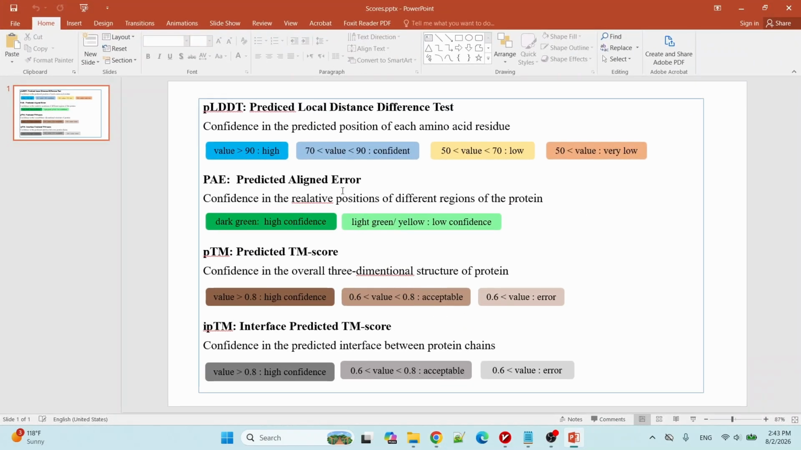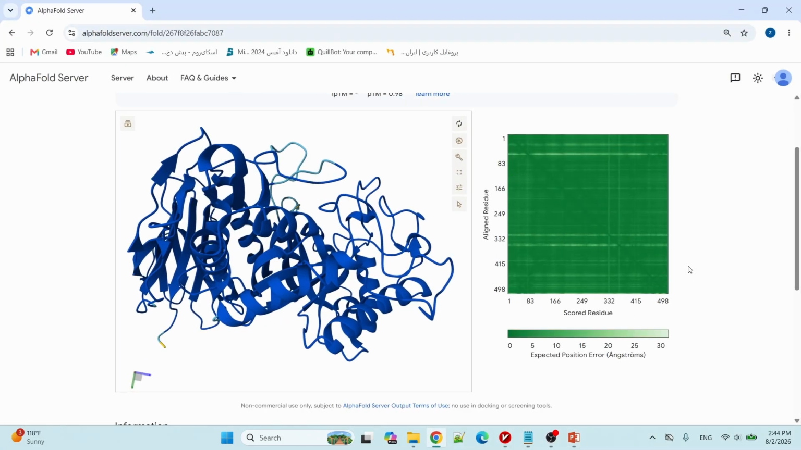PAE, or Predicted Aligned Error, shows how confident AlphaFold is about the relative position of different parts of the protein, rather than evaluating each amino acid individually. This is the PAE plot. Dark green regions indicate low predicted error and high confidence in the relative position of those regions. Light green, yellow, and red regions indicate higher predicted error and lower confidence. In our case, we don't see any yellow or red regions, which suggests that the model has high confidence overall.